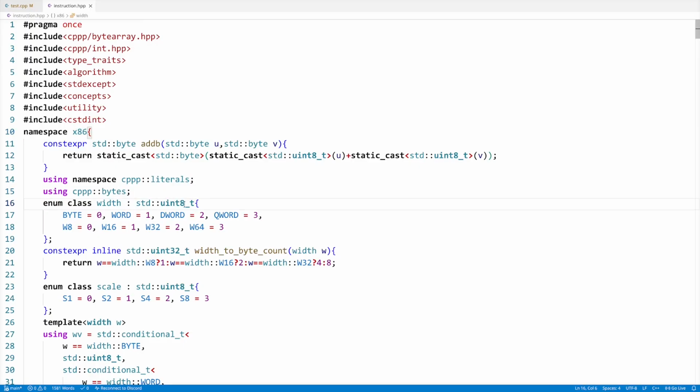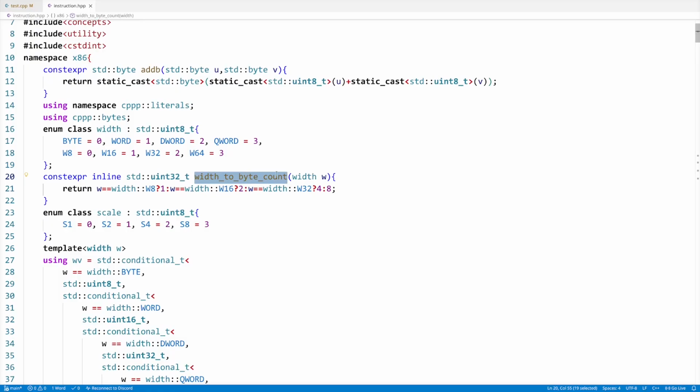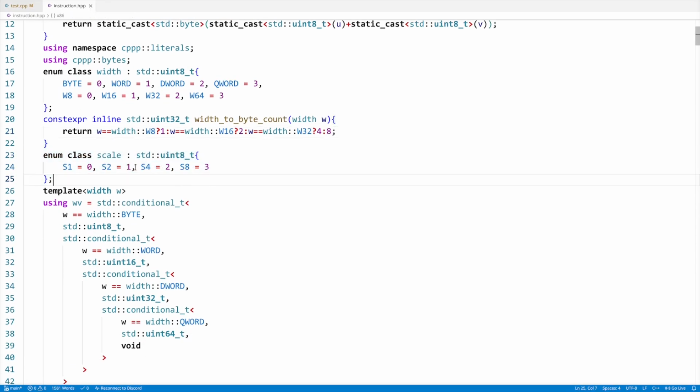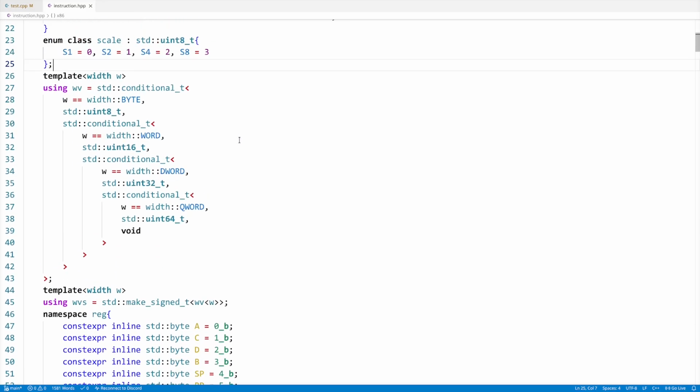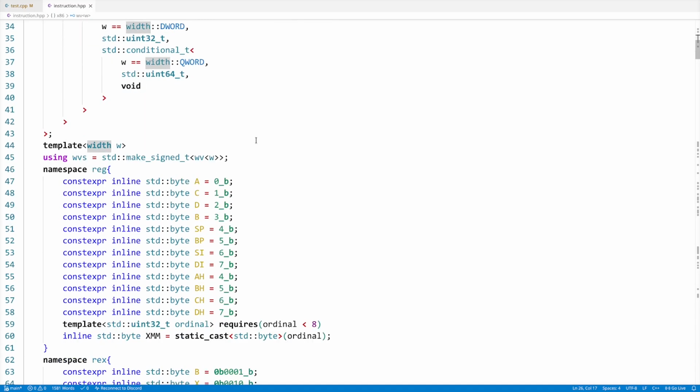We define an enum class width which just contains the normal enumerators you might expect for all the different width options, 8 to 64 bits. We have a helper function, byte count, that will convert a width enum into a number, which is how many bytes correspond to that width. We also have this enum, which is actually not important for now, so we'll just skip it. This WV, we already talked about that too. It's just a long chain of conditionals. Basically, it takes in a width enum value and it just spits out the type that corresponds to the value.